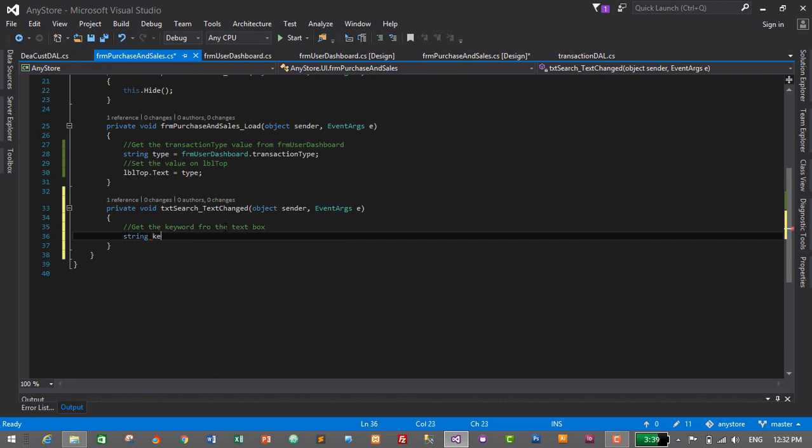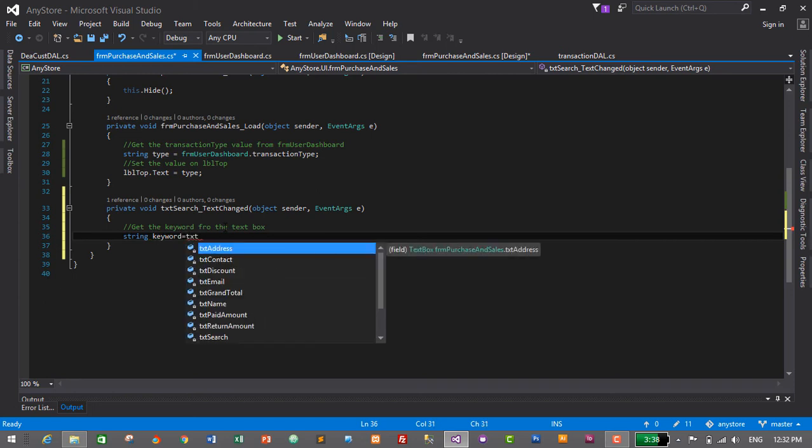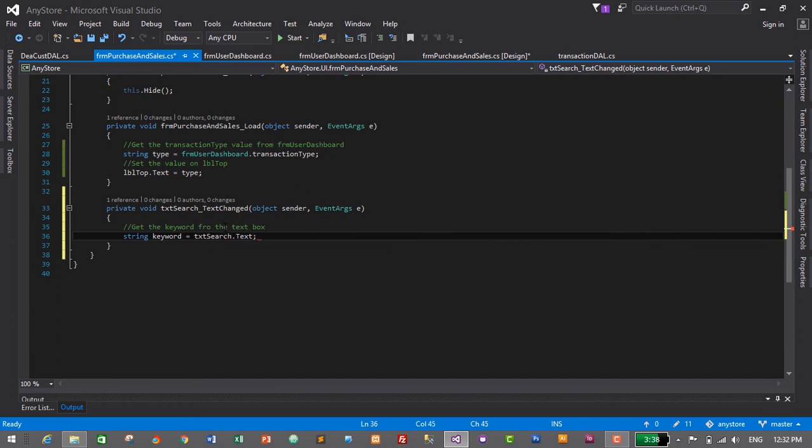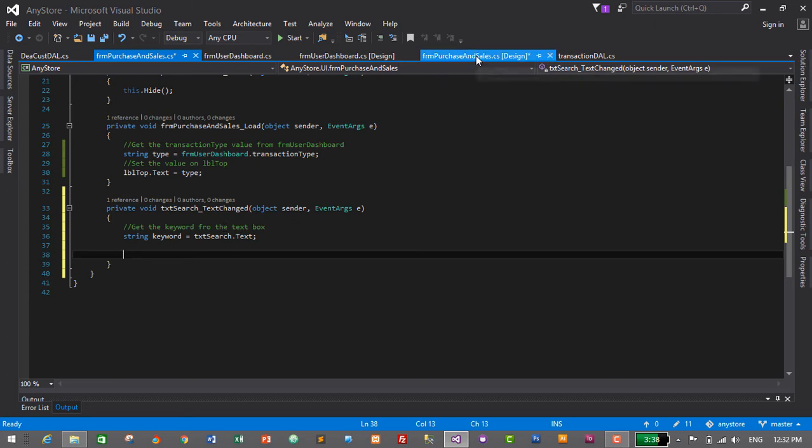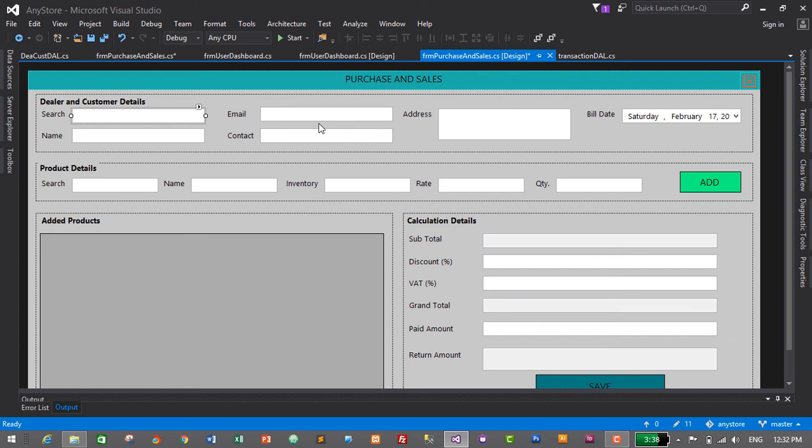String keywords is equal to txtSearch.Text. So we got the keyword from the text box, but we need to check if the text box has a value or not. If the text box does not have any value, then we need to make these text boxes blank. But if we have any value in the text box, then we need to fill all the details. So let's check it out.